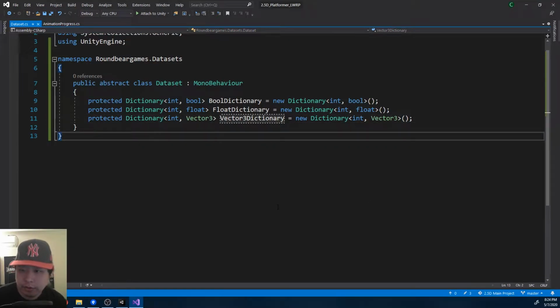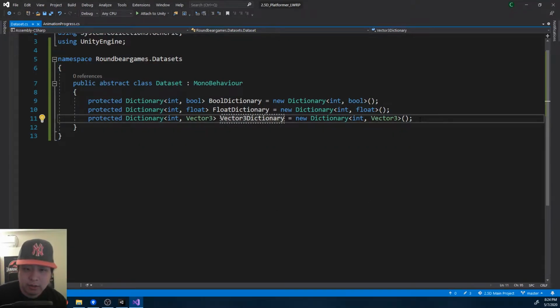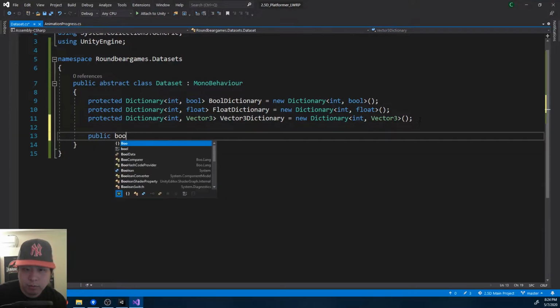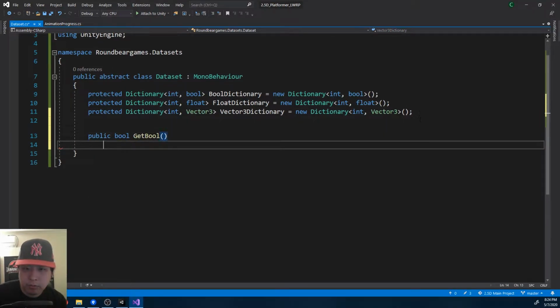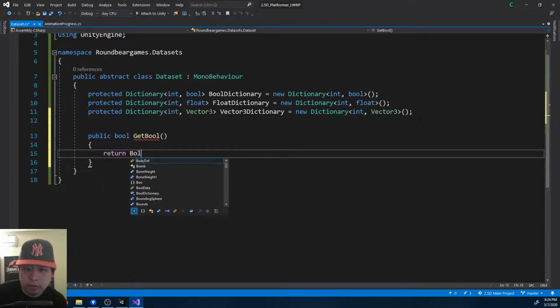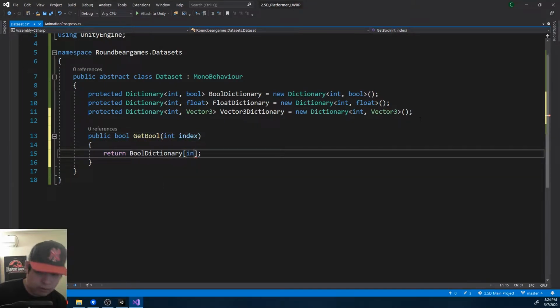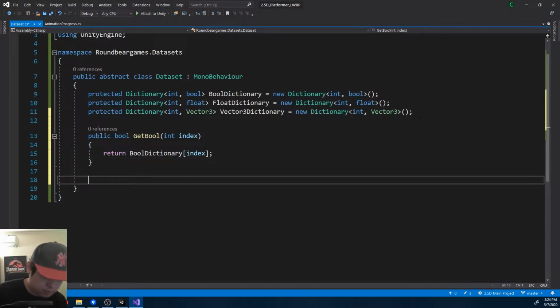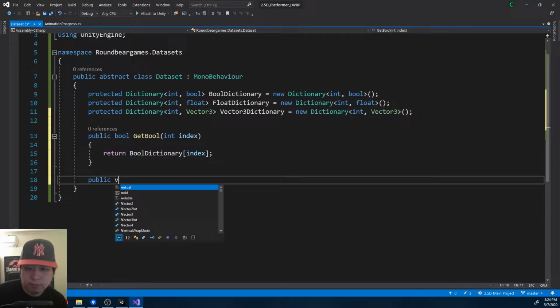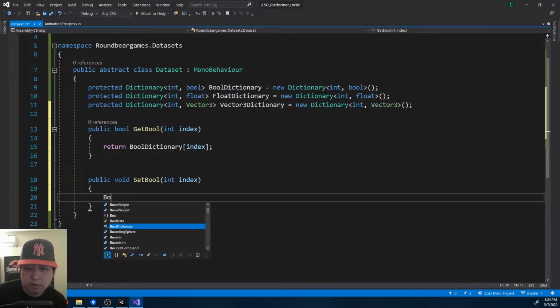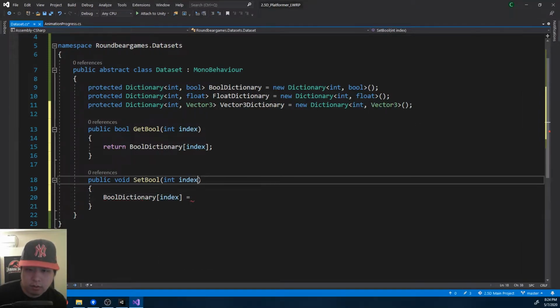Each of the data sets should be able to decide what data to set or which data to get. So public bool, get bool. In this case, we return something from the bool dictionary. Let's get the index and return data based on the index. Or we could also set bool. Again, get the index. This time we change the value in the dictionary with a new value.